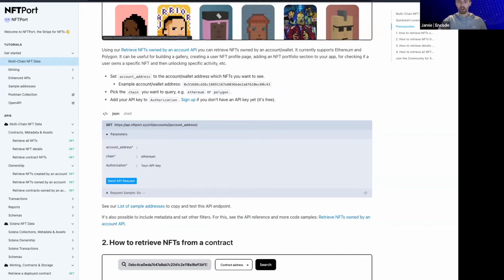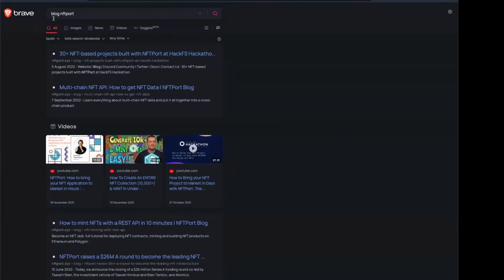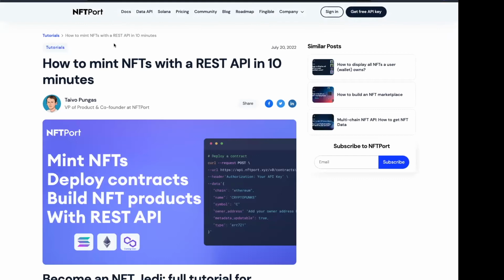Thank you. We now have a couple of questions in the chat. Is it possible to scale an NFT marketplace with NFTPort? Actually, that is a great question. Let me show you in the blog, because we have a blog post about that. So give me a second.